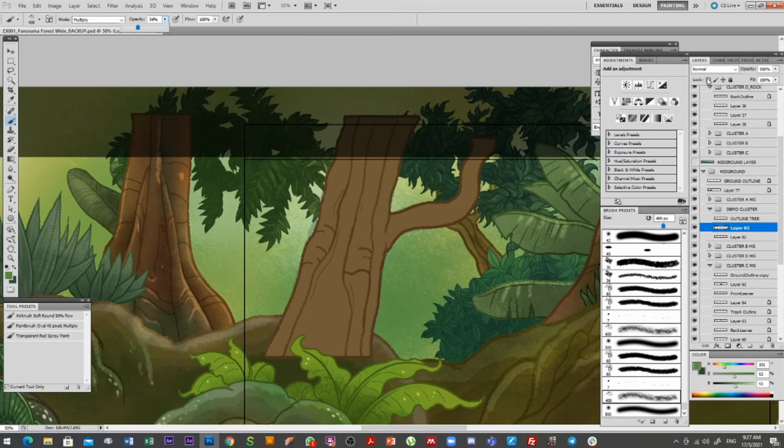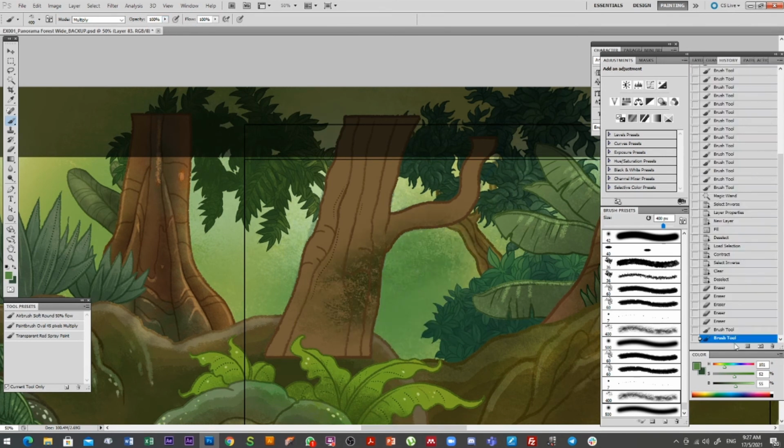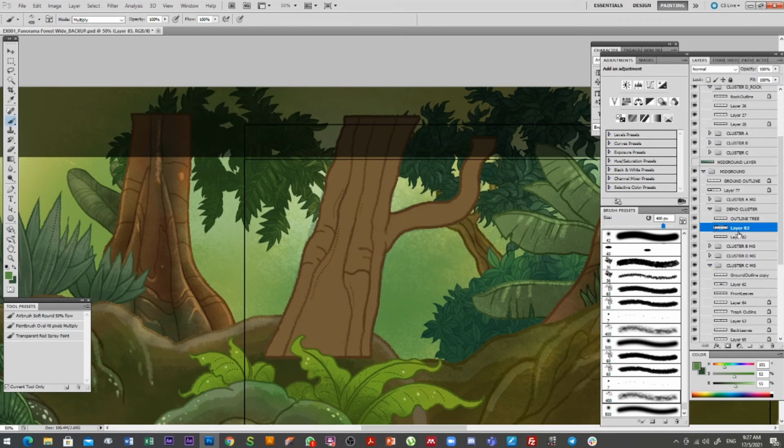Make sure that the alpha is locked for this tree. If it's not and you paint, it's going to go right out of the tree, and you don't want that. Okay, so do lock the alpha. I do think it's slightly too green, so I'm going to lower the coloration to a bit of a gray, so that it's less saturated. Oh, and the opacity is too harsh.